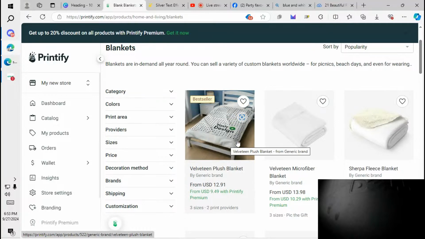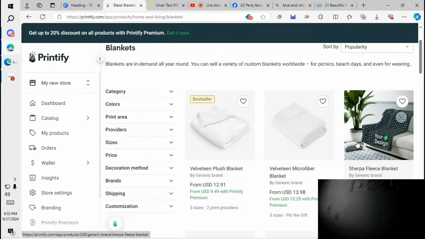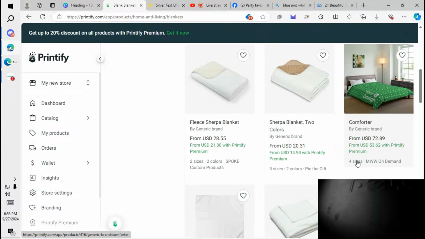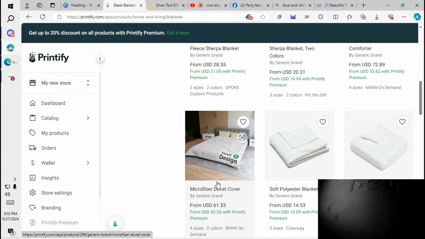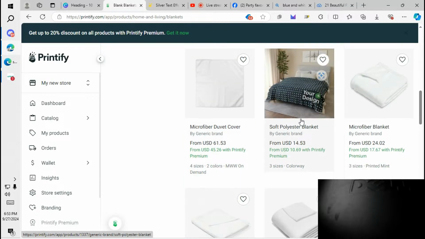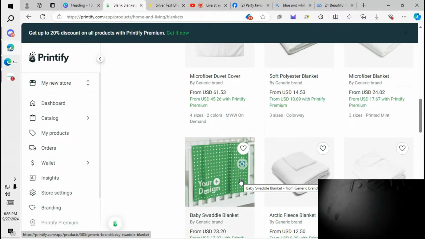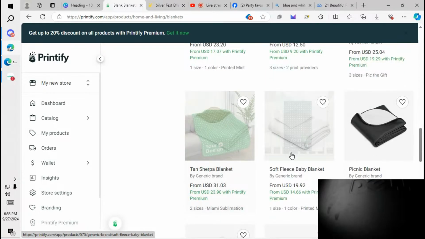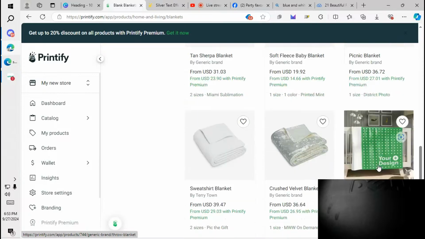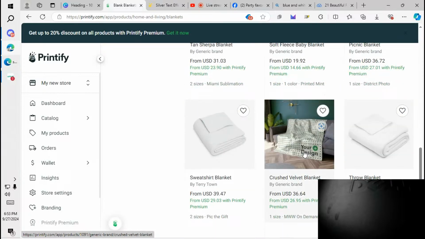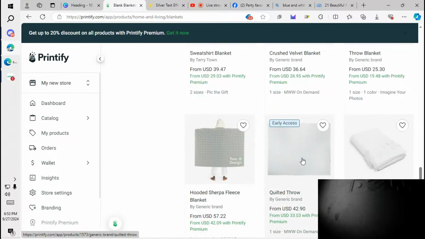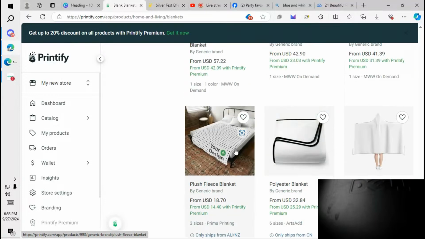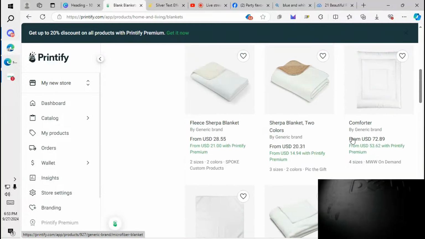Again, the plush blankets, microfiber, fleece. And again, you are able to choose the one you want to design on. And please note that some of them are different sizes, so you will have to design according to the size that you need. Picnic blankets, throw blankets for baby cribs, you name it, you guys. But the one that we are going to be doing is going to be the comforter.